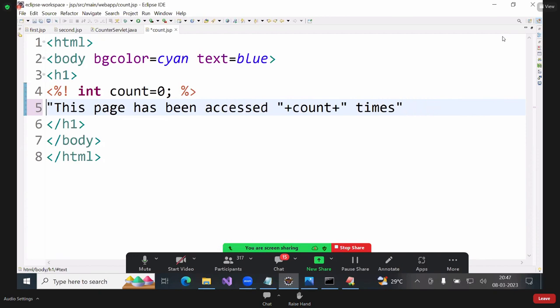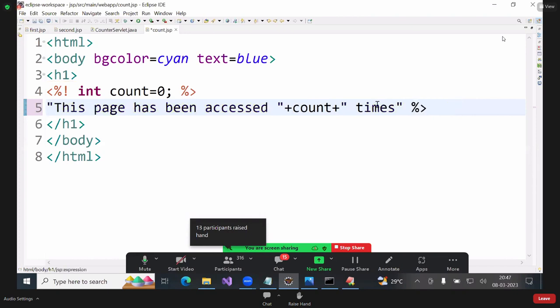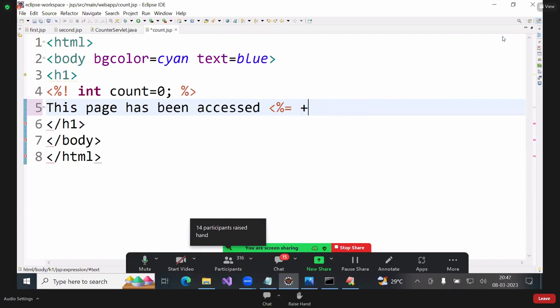Now instead of this, you can also write an expression. Then what you can do here? You can write an expression like this. If you write an expression, out.print is not required. If you write a scriptlet, out.print is required. But instead of this, whatever I gave is better. Here only I'll write an expression. Count, first pre-increment, plus count times, like this.